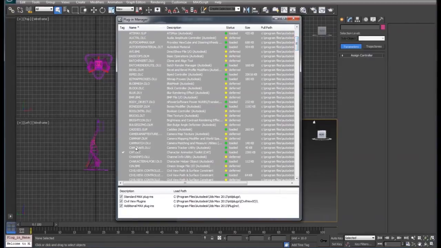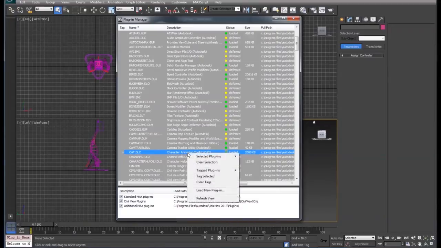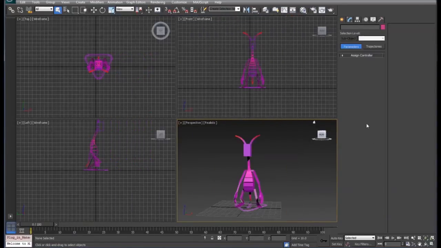The green are things that are installed at the moment. So we'll go down to CAT DLC, Character Animation Toolkit, and you'll want to right-click on that. You'll hover over Select Plugins and click on Load. I already have mine loaded. That's the reason why it's green here. So once you've loaded that, it should turn green. And you'll find your CAT toolkit under the Helpers in the drop-down CAT Objects.